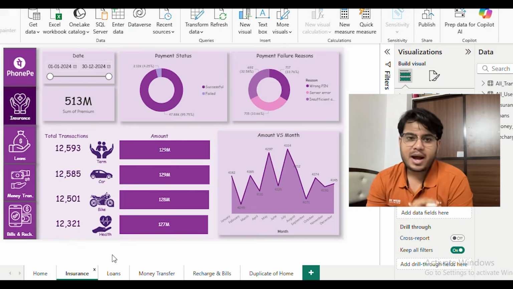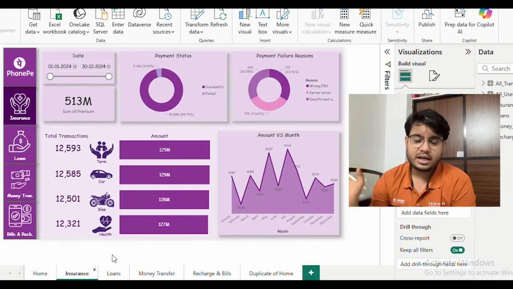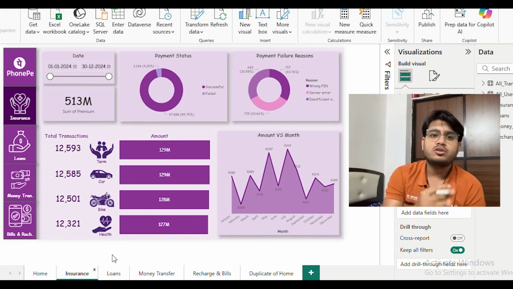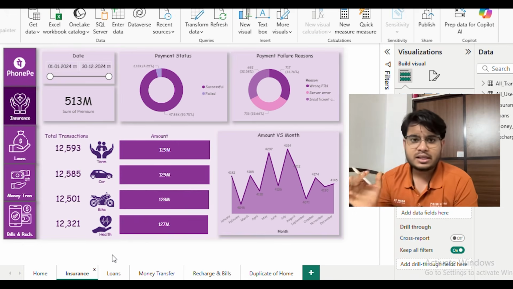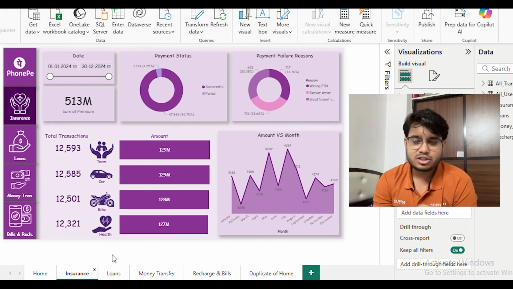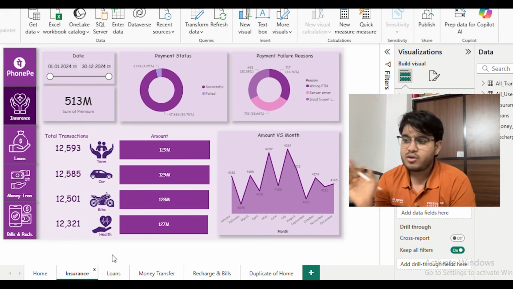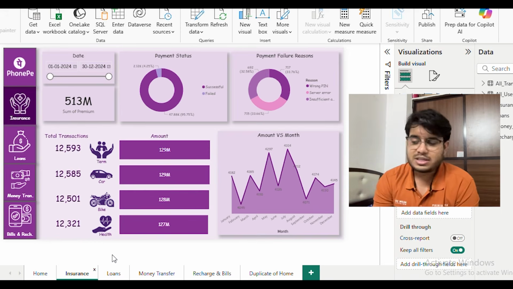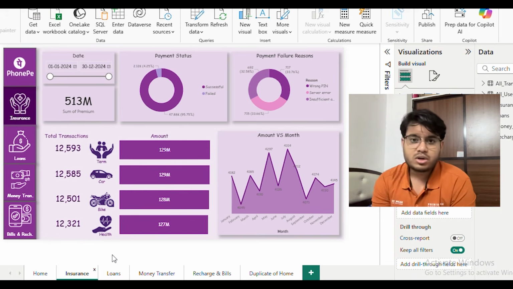For example, I'm adding here a screenshot from the dashboard I have created. I'm going to explain it properly so that you understand the basics of the project, and then you will be able to work on it. I am taking this screenshot from the insurance dashboard I have created, and in that I have mentioned total transactions: how many transactions have been done for any insurance, and what the amount related to that is.